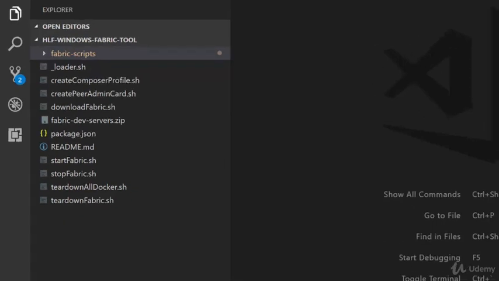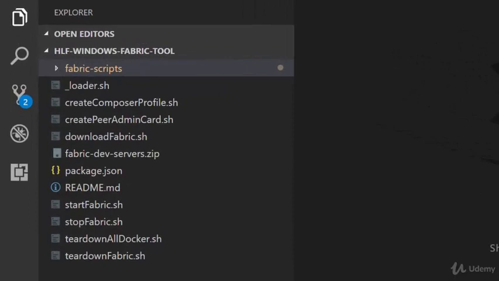Here, as you can see, there are multiple shell scripts that are used for managing the development environment. I've already shown how the startfabric.sh works and how the downloadfabric.sh works. Later, you will see how the other scripts are used.